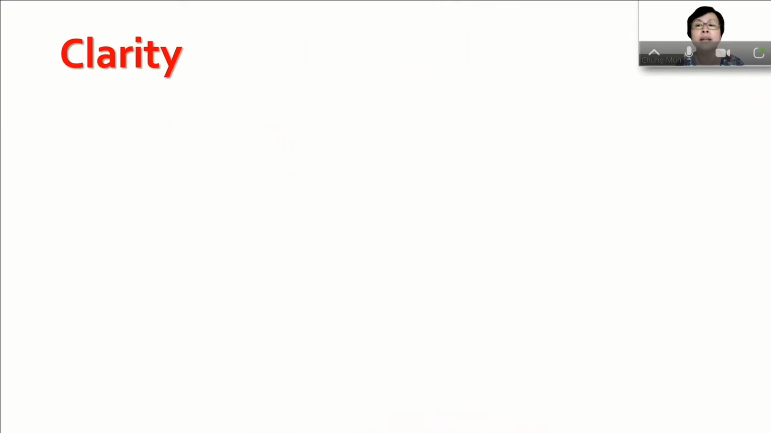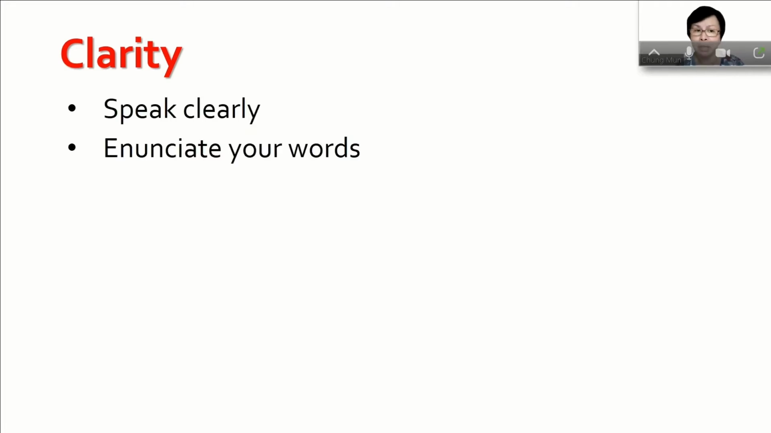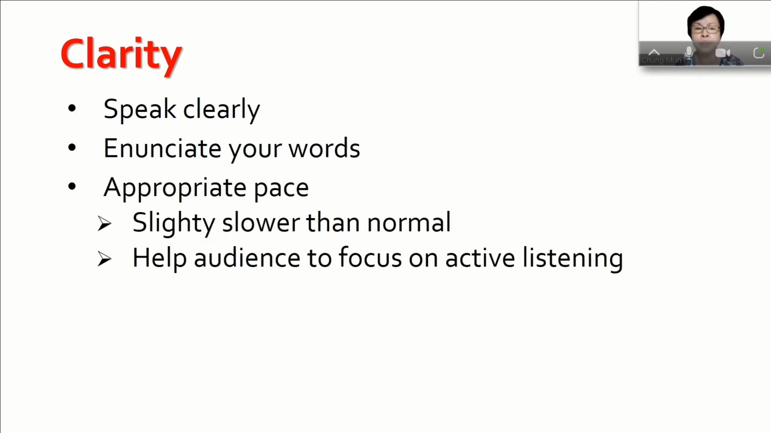First point, clarity. Now, what do you mean by clarity? It means that you speak clearly, you enunciate your words, and you speak at a pace that is slightly slower than your normal conversation. Why do you need to do that? Because it will help the audience focus on active listening, so that they can focus on your argument and follow your presentation. Now, you will also speak at the right volume, not too soft, because if you are soft, the audience cannot follow you.